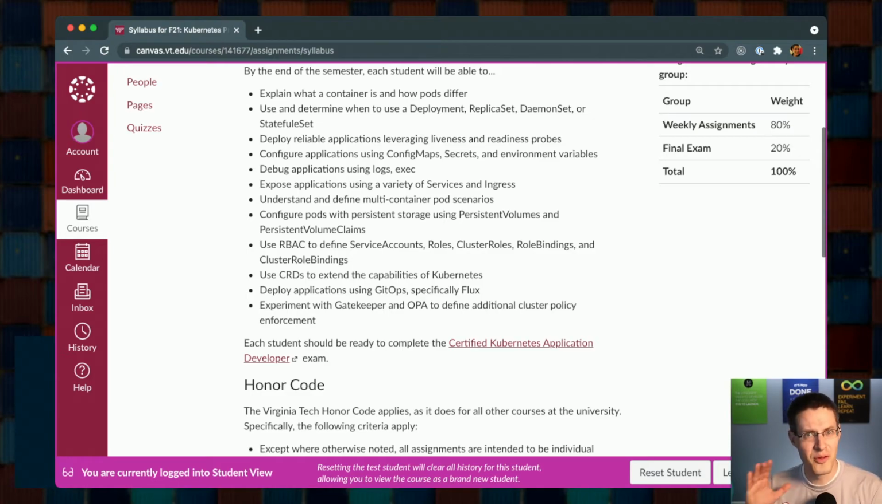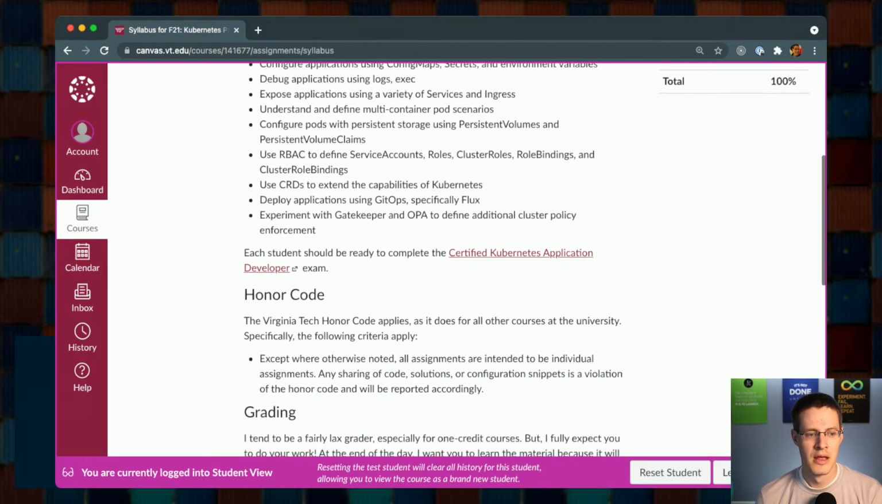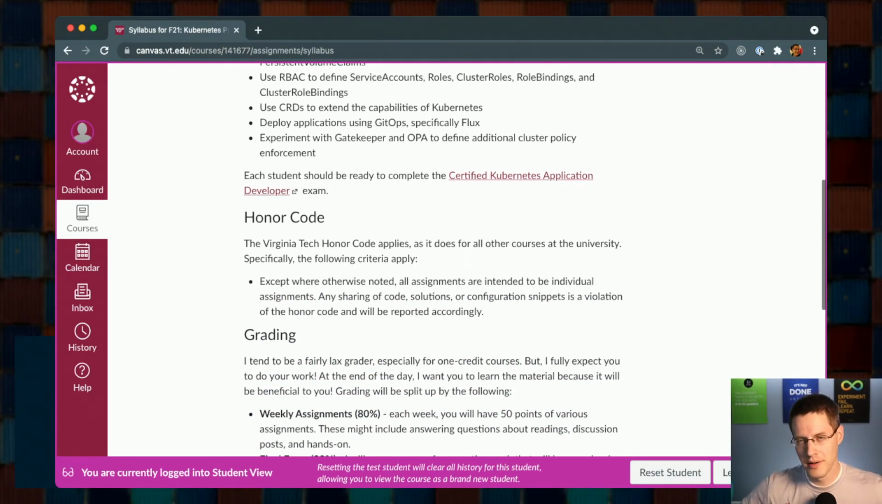So hopefully more news on that eventually. Honor code, pretty much as expected in every class. All the work in this class is to be done individually. We're not going to have any group assignments and all that kind of stuff. So everything is to be done individually.